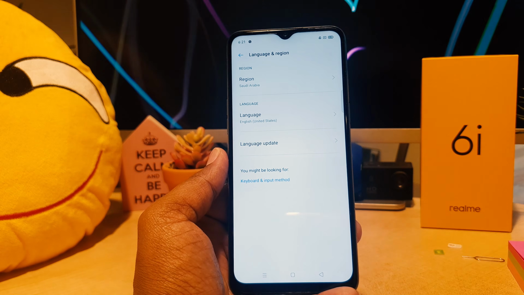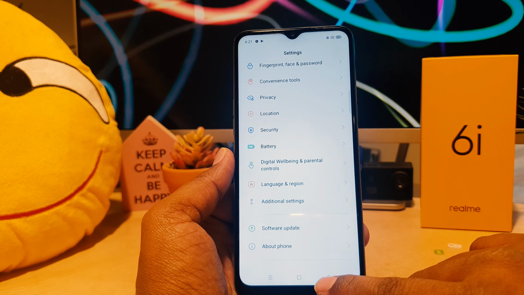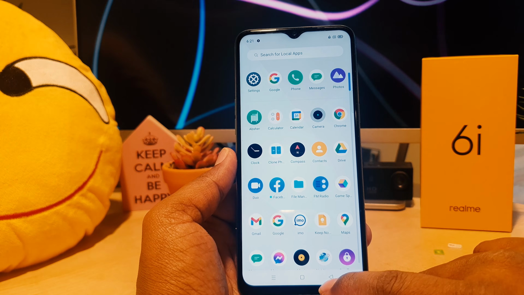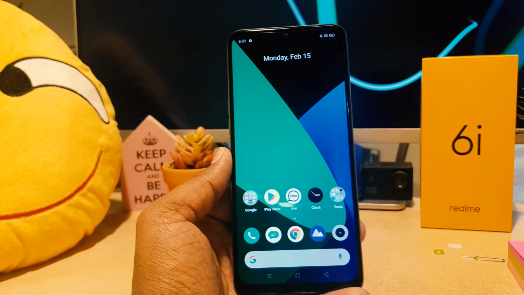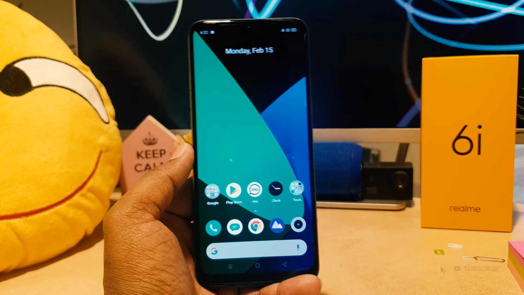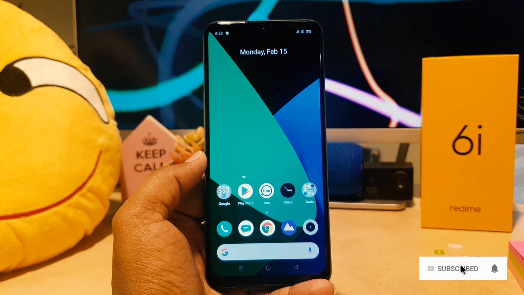Now you can see I have successfully changed my phone language from Lithuanian to English, even though I don't know the Lithuanian language. So this is how you can easily change the language in your Realme 6i.